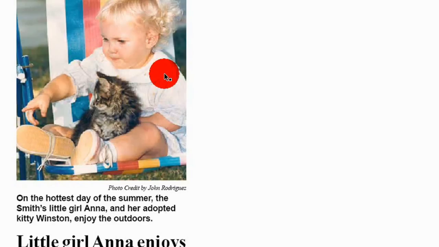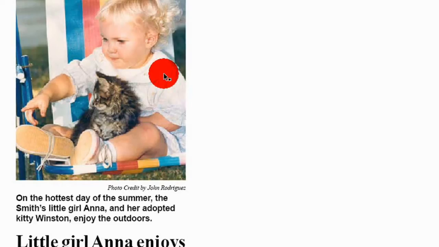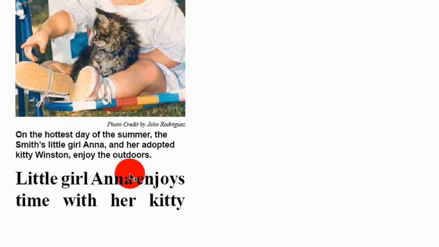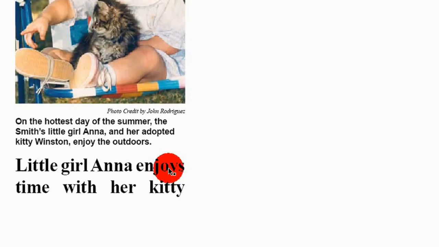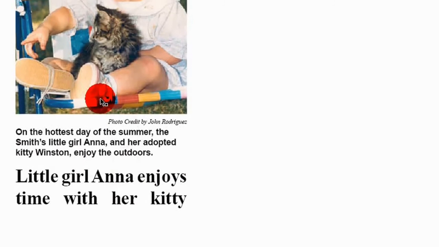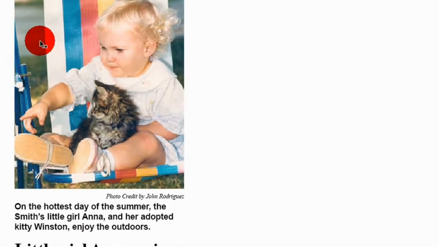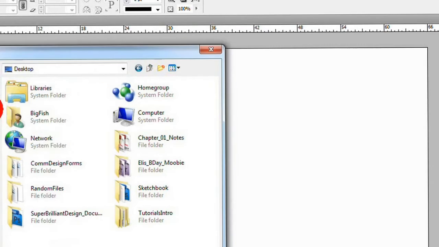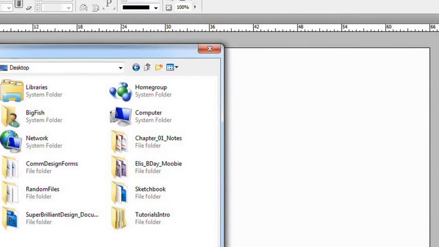Now, one thing that we need to do, we need to save this file. It's very, very important where we save this file. I want to save it where my photo is at, or I need to save it in the same folder. Reason being, I'm going to practice here, and I'm going to put photo layout practice as the name.